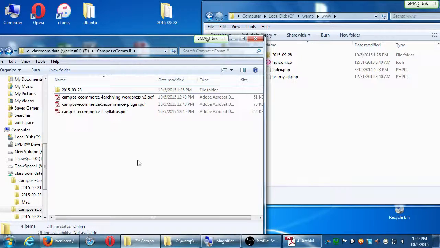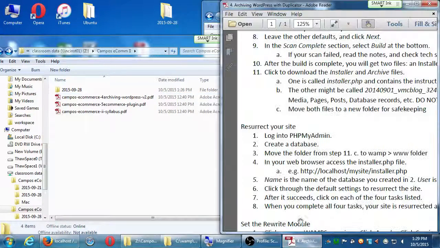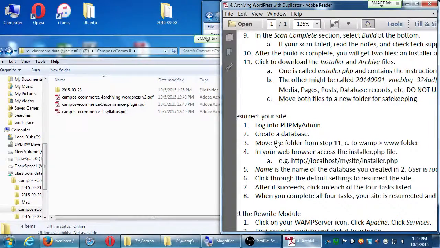All right, everyone. So at this point, we've copied or moved the folder from previous steps into your WW folder. Great, so now we've got a copy of our work from last time. We can do number four. In your web browser, access the installer file. And notice here I was saying last month.